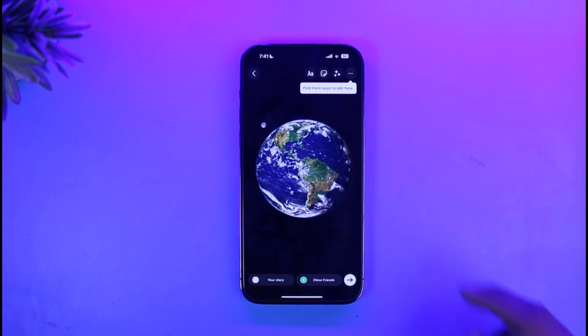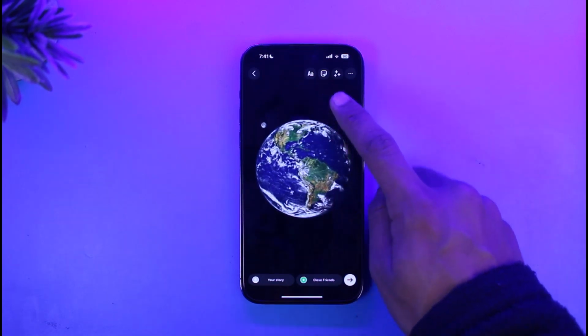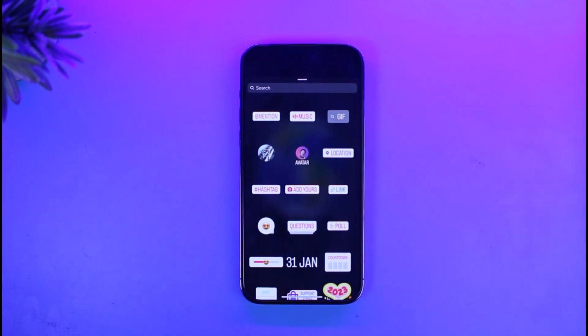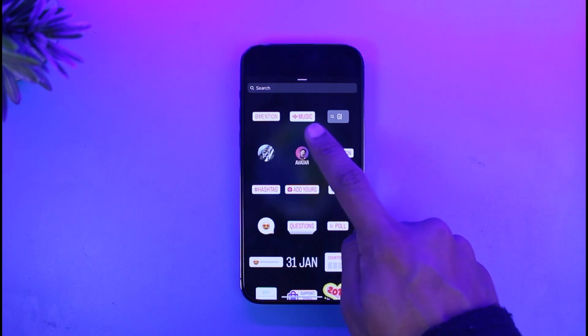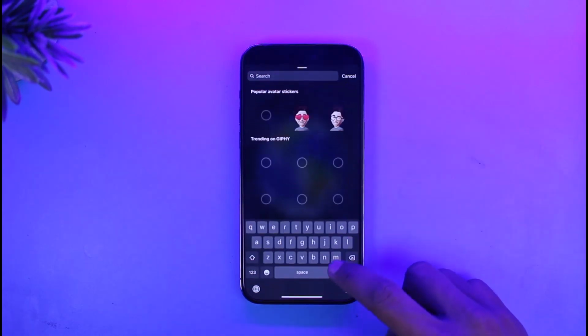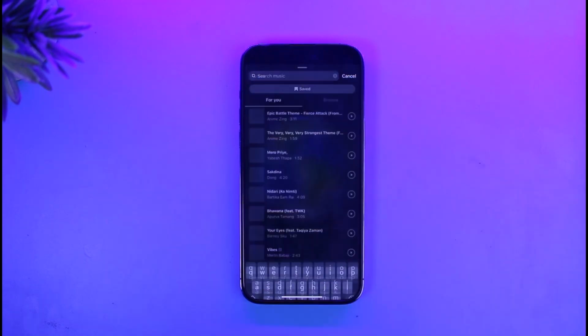What I have to do in that case is I just have to tap on the sticker icon which you see at the very top right hand side of the screen. So just tap on the sticker icon here. Once you tap on the sticker icon, here you have to look for the music filter. If you do not find music over here, you can also use the search box and then simply type in music, and then you'll be able to find music. So just tap on it.